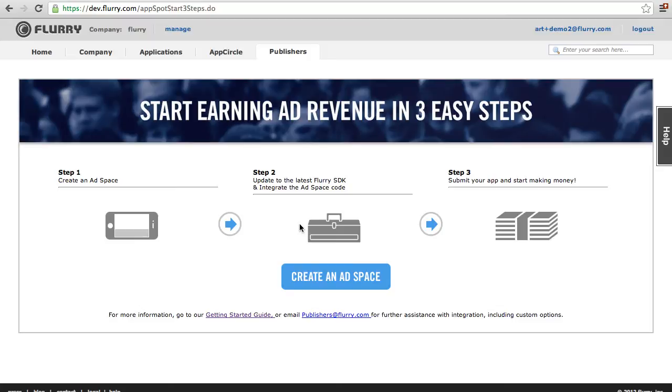To start serving ads, you need to do three easy steps. 1. Create your ad space. 2. Update to the latest SDK and integrate your ad space code. And 3. Submit your app. Let's create an ad space.